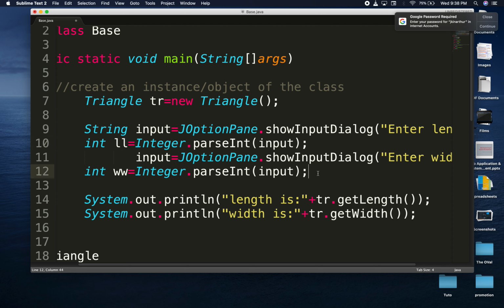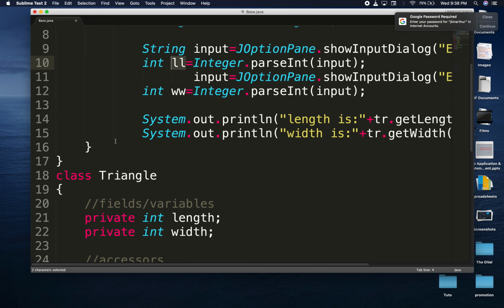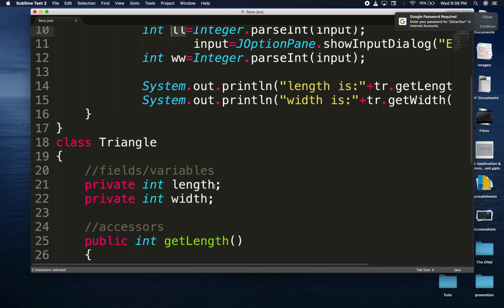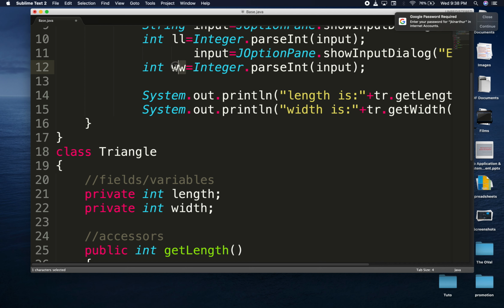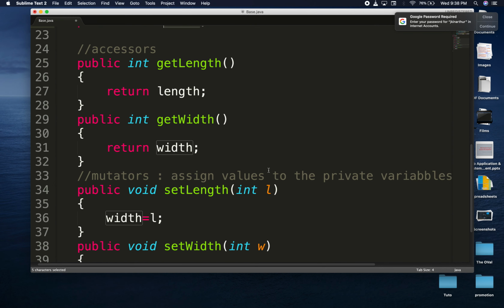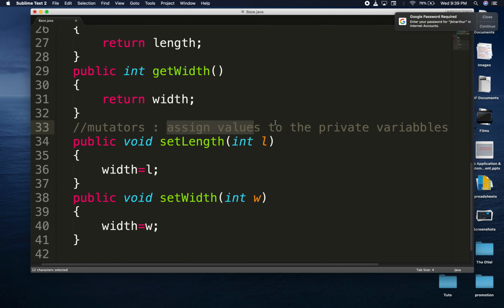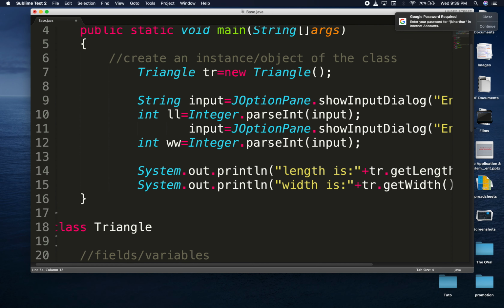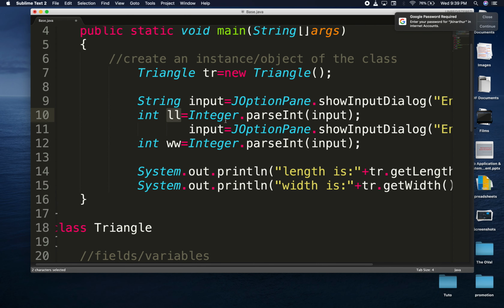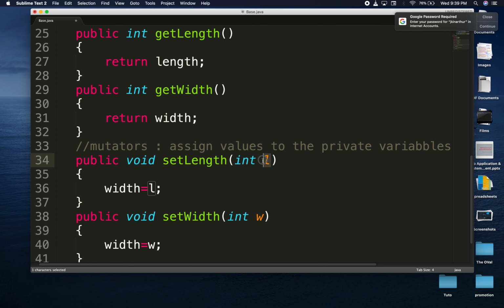Okay, what we want to do is to pass on this value ll, assign that value to the private variable what? Length, and then assign ww to the private variable what? Width. How is this possible? This can only be made possible if we go through what? The mutators. The mutators, what are they for? They help us assign values to the private variables. Which means that in this case ll over here we will need to pass on its content to L, and ww will pass on the content to w here.